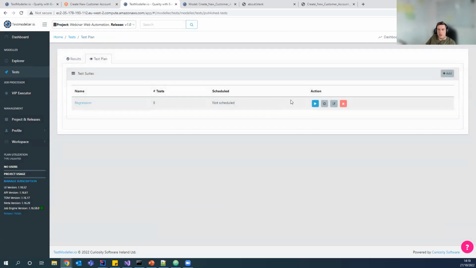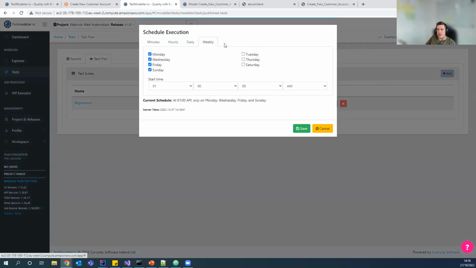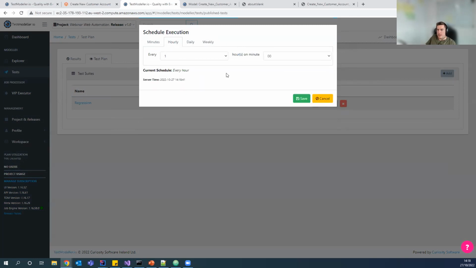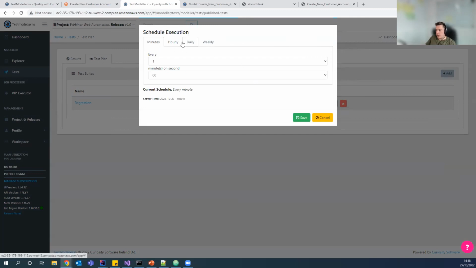Now, the other piece is that you can trigger this to be run on a schedule. So I can select my test plan and select for it to be run on a weekly schedule, every day at a certain point in time, on an hourly schedule if we need to, or we can go very, very granular here and specify it to be run every X minutes. Okay.